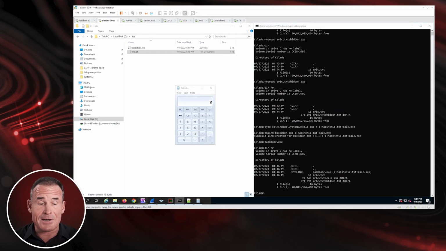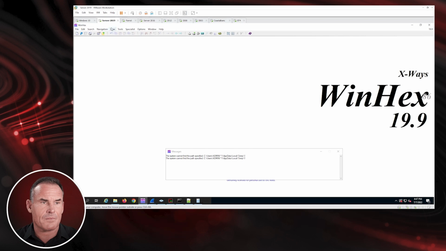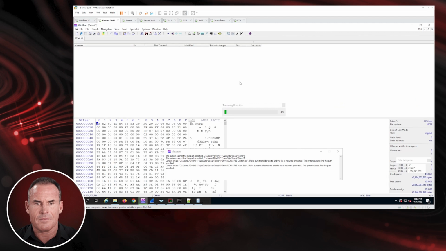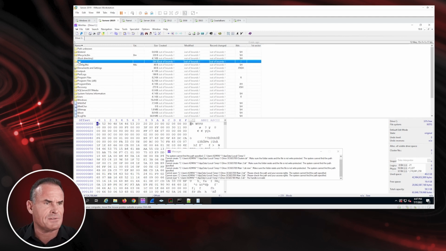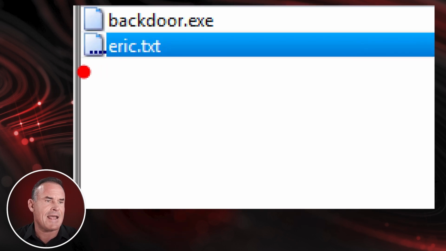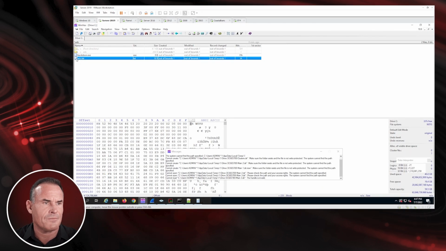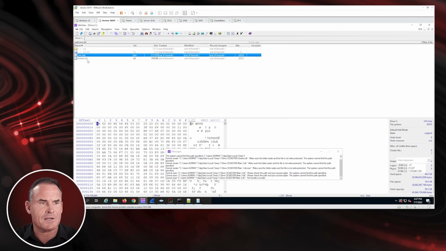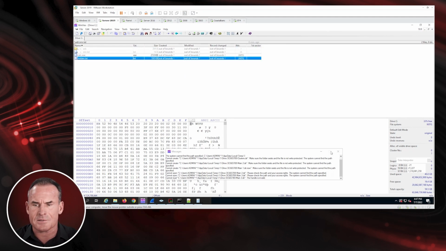If I look at it in a hex editor, I'll see the child objects because the hex editor is going to show me child objects. All right, so go to ADS. There's eric.txt. The icon says that it has child objects. And if I double click, it's going to ask me to explore. There's my calc.exe. There's my hidden.txt.